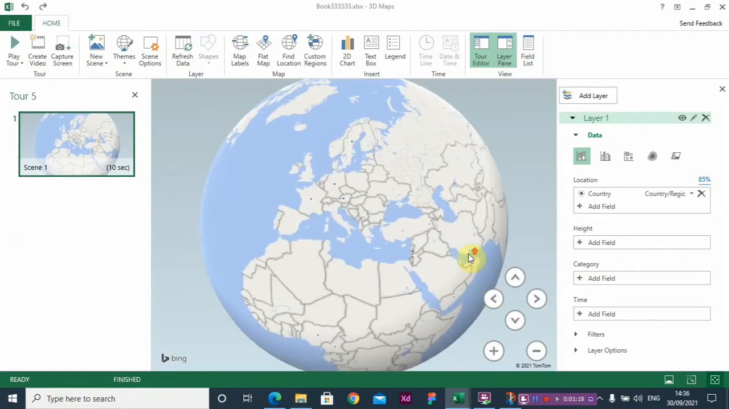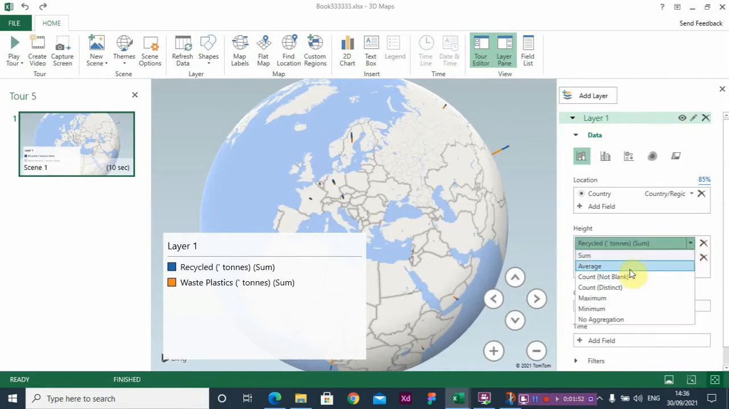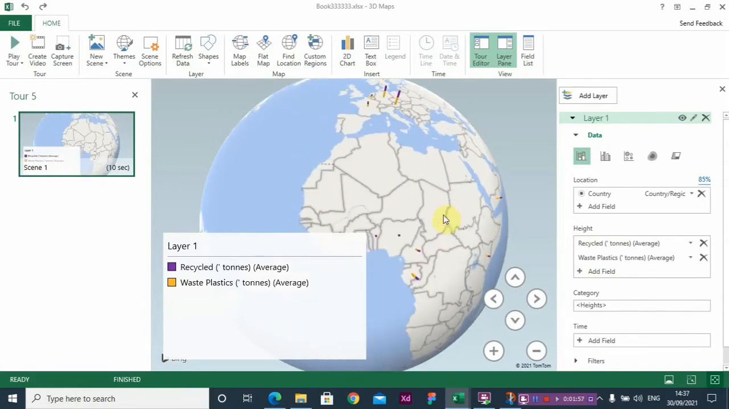Now you need to be patient when using 3D Maps, because sometimes it's very slow when it actually loads. So the height, under this category, is where the values of our recycled and our waste data will be. So you select your recycled and the waste. I'm actually interested in the average. Can you see?